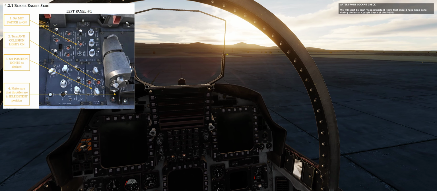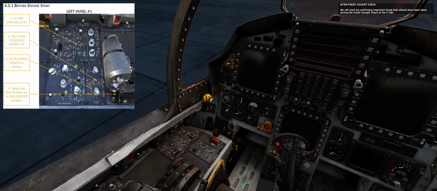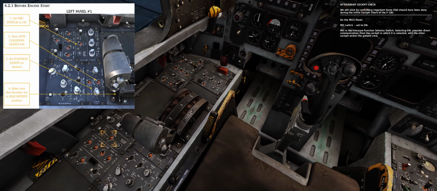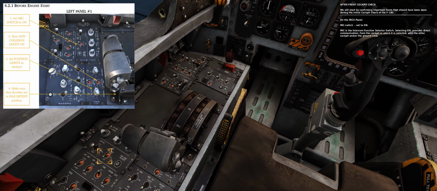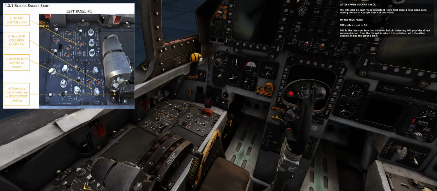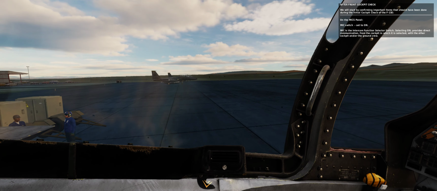We will start by confirming important items that should have been done during the initial cockpit check of the F-15E. On the mics panel. Mic switch, set to on. Mic is the intercom function selector switch. Selecting on provides direct communication from the cockpit in which it is selected with the other cockpit or the ground crew.